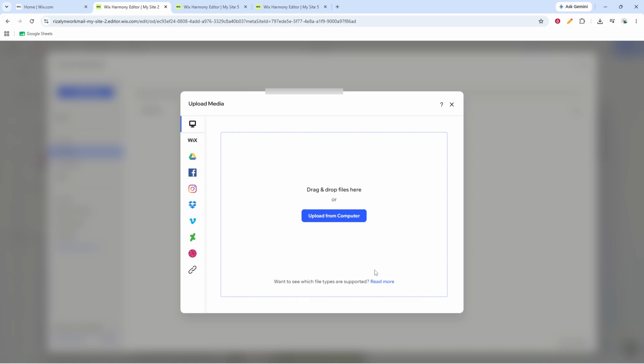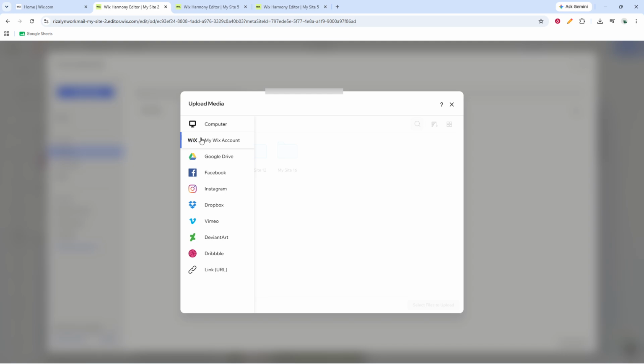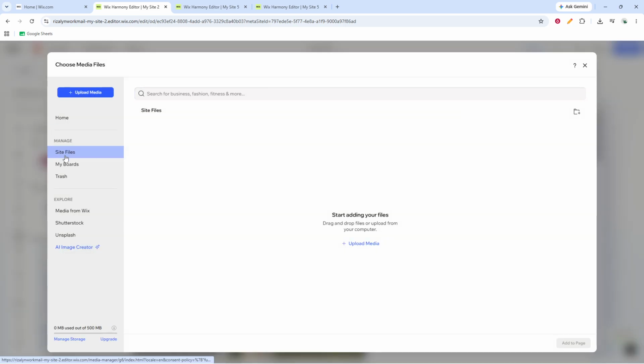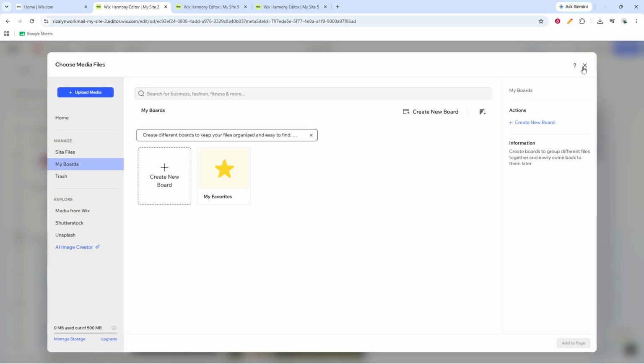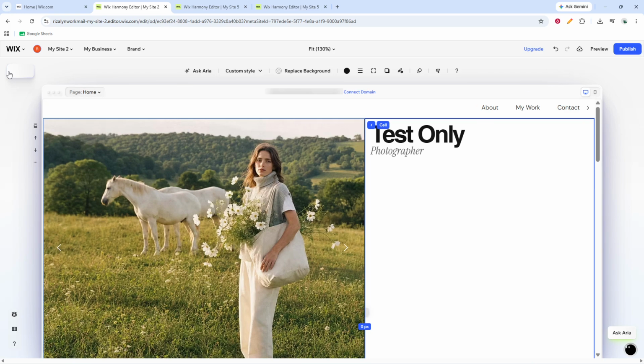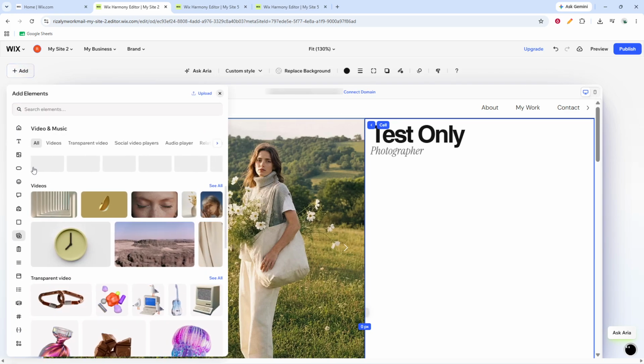Next, click Upload Media. Choose the video file from your device, then wait while Wix finishes uploading it. The upload time will depend on the file size and your connection, so give it a moment if needed. When the upload is complete, select the video you just added and place it on your page. You can then position it where you want visitors to see it when the page opens.